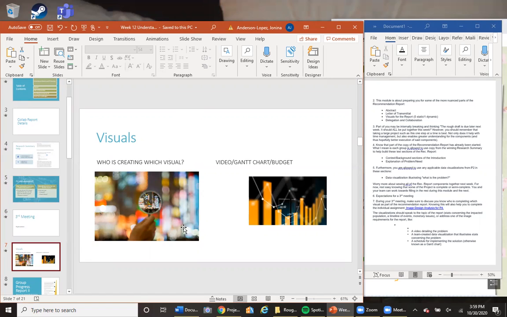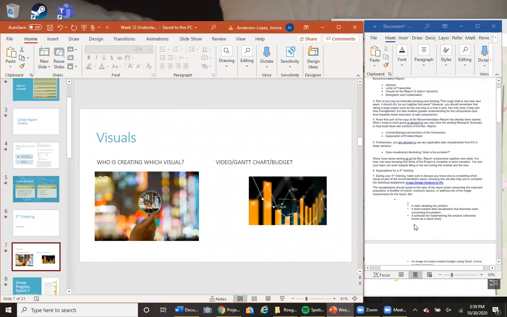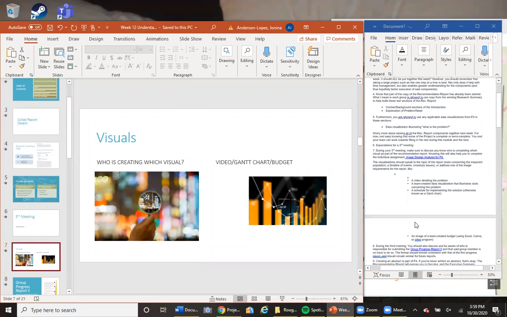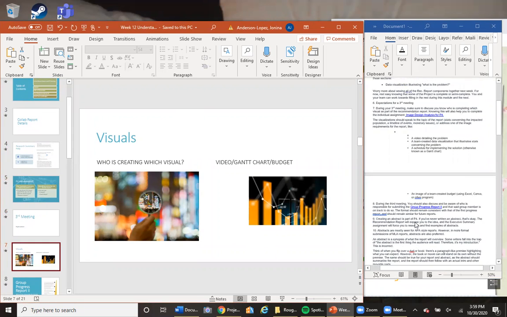The visualization should speak to the topic of the report, like stats concerning the impacted population, a timeline of the events, monetary issues, or it can address one of the image requirements for the report, like a video, team created data visualization, schedule, Gantt chart, or a team budget.